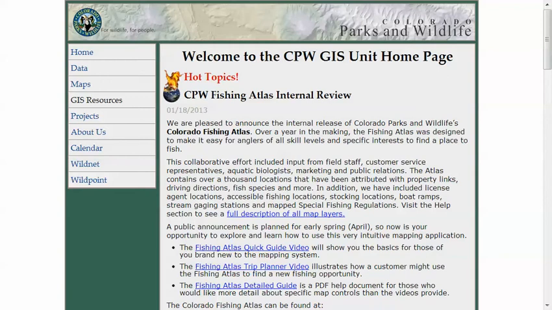As you come into our pages, we have a home page and we have posted what we call hot topics. This is where we're posting the most current and relevant information and announcements that we want to communicate to end users. As you can see, this includes an announcement for an internal review for a fishing atlas, which is a Flex API web application that's intended to assist anglers in finding new fishing locations.